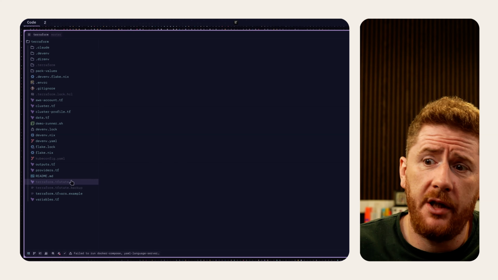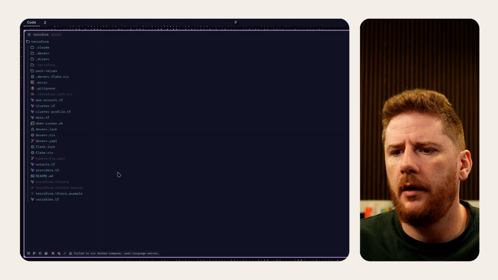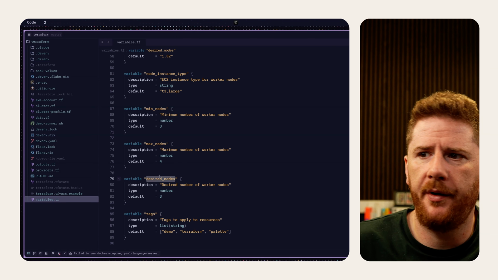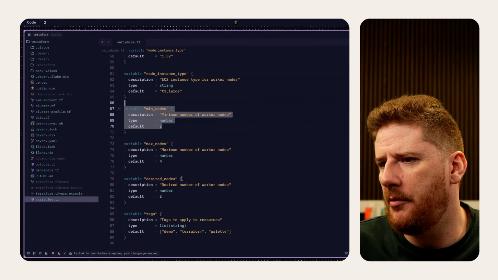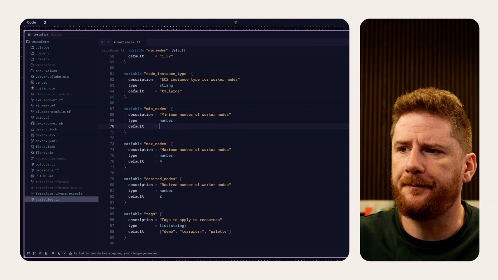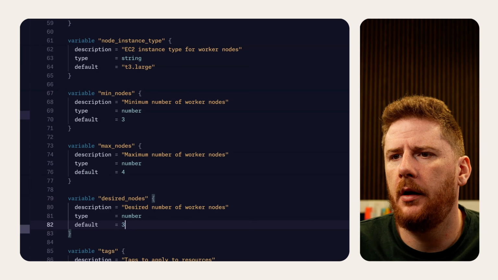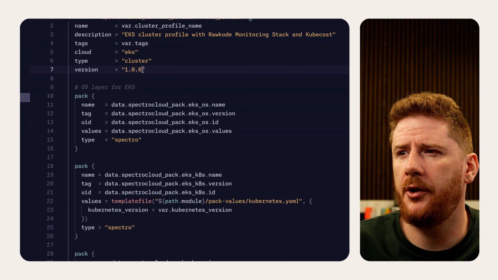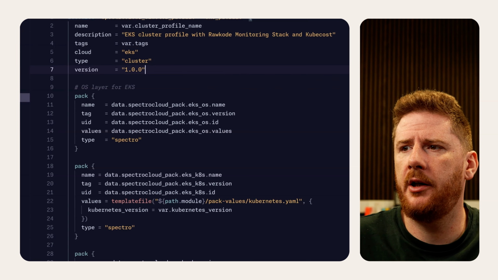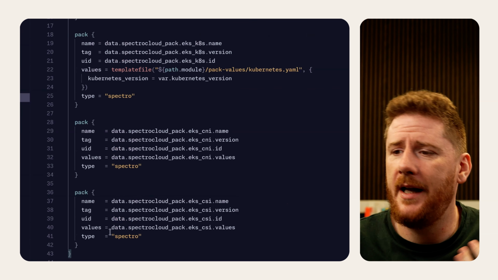Okay, so let's make some changes to our cluster. The first thing I'm going to do is pop open variables where we have our minimum number of nodes and our desired nodes. We're going to bump those up to 3. The other thing I want to do is come to our cluster profile where I can increment the version and add a new pack.